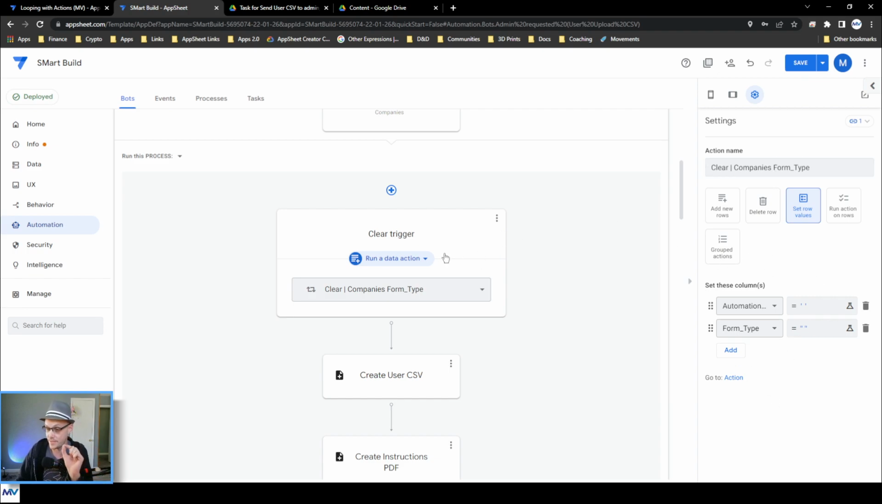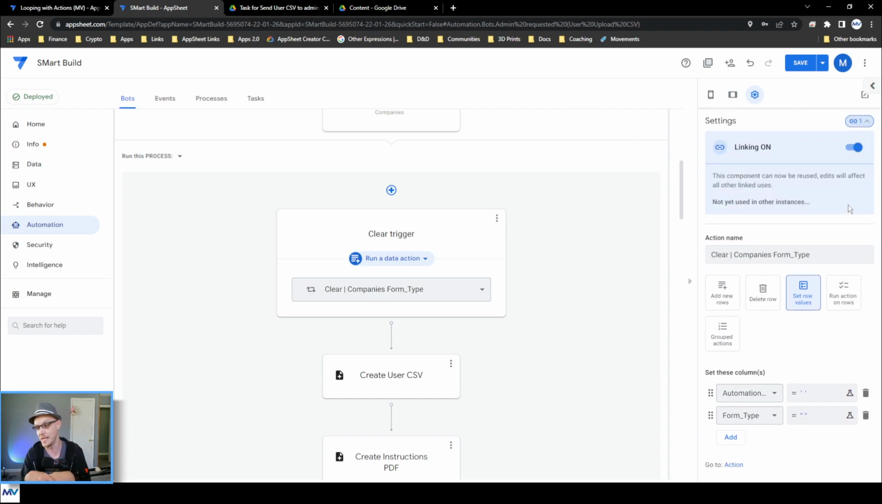Now, this task executes a data action, and this data action has linking turned on. So what is linking? If you look up here in the settings, there's this little drop down right here, and if I expand this, this is the linking setting for this task. What this allows me to do is reuse this task somewhere else. Now I've turned linking on, but this tells me that I haven't used it anywhere else yet. It's kind of nice.